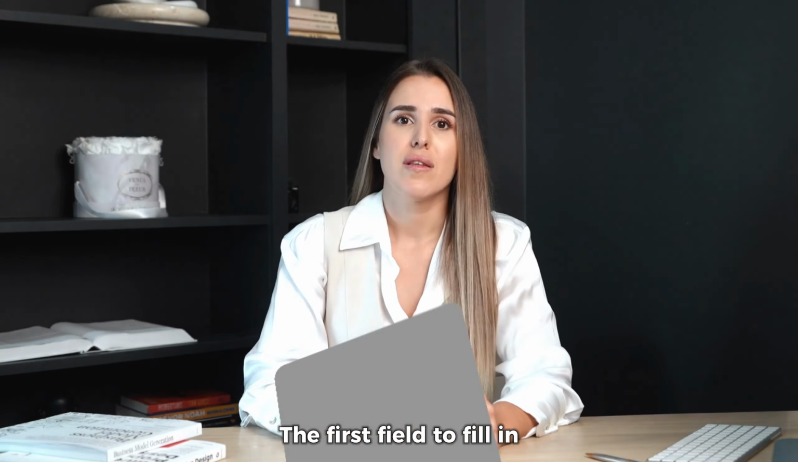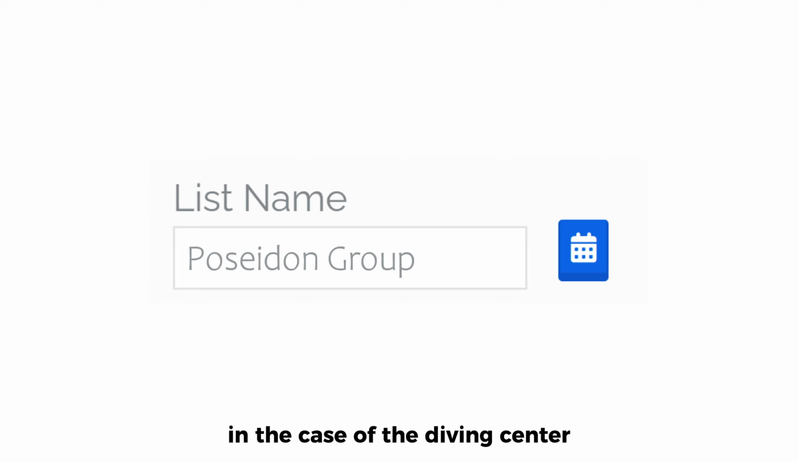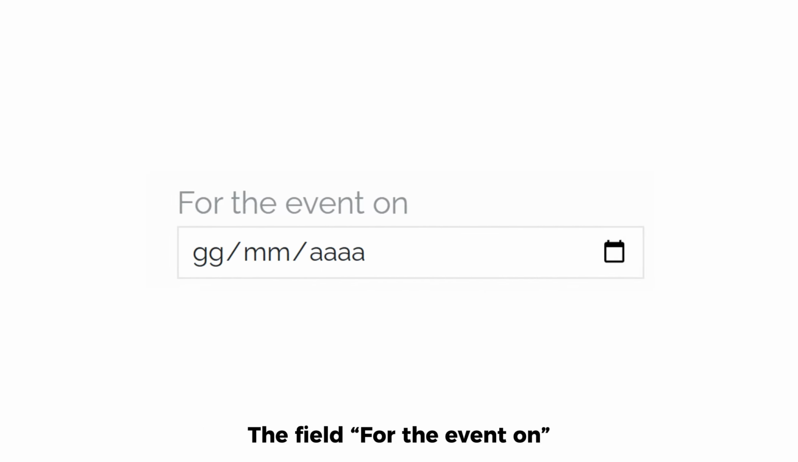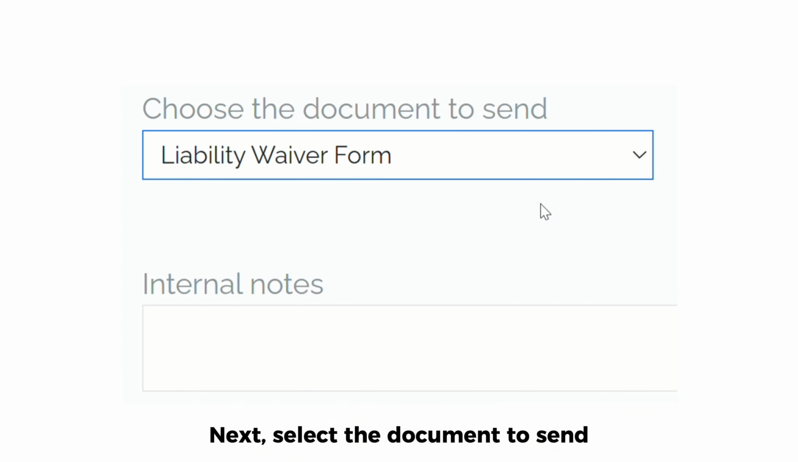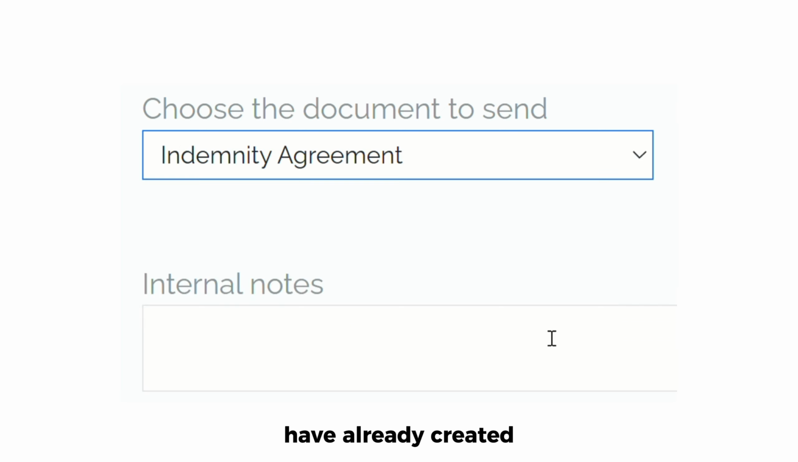The first field to fill in is the list name. Try to choose a meaningful name, for example, Poseidon Group, in the case of the diving center. The field for the event on refers to the date of the event. Next, select the document to send from among those you have already created.